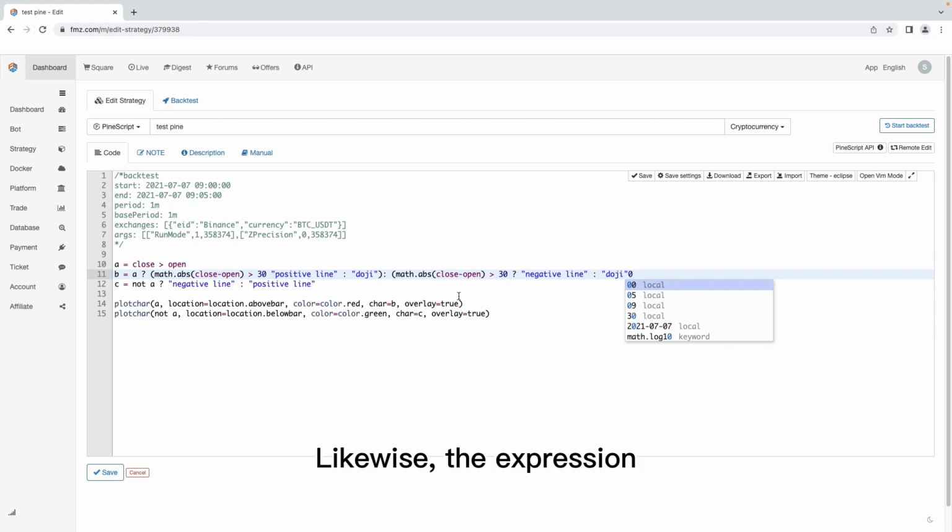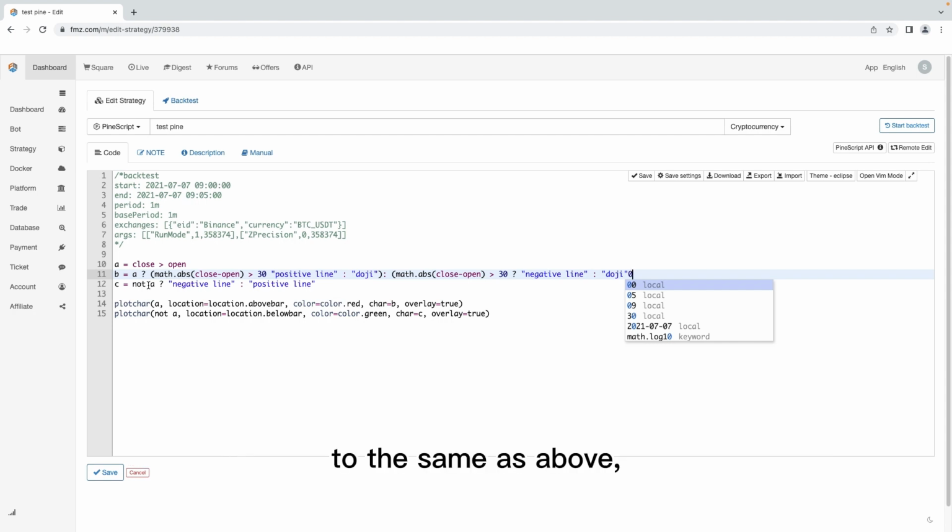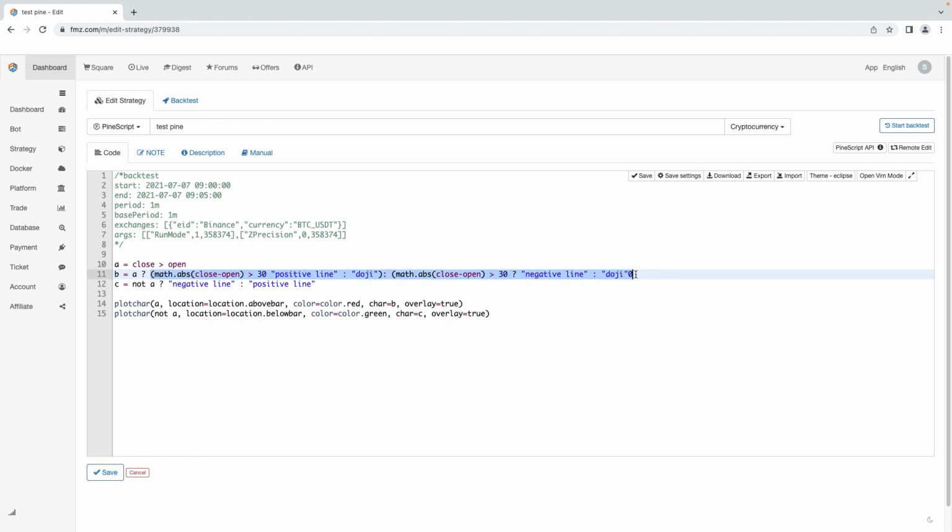Likewise, the expression below C here also needs to be modified. We can simply change the negative and positive lines to the same as above. We can copy and paste them directly.